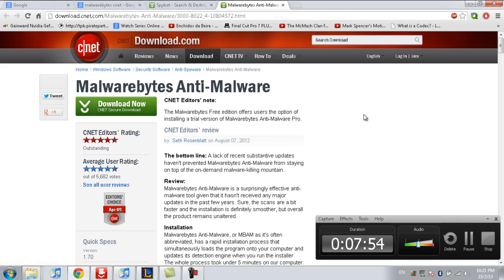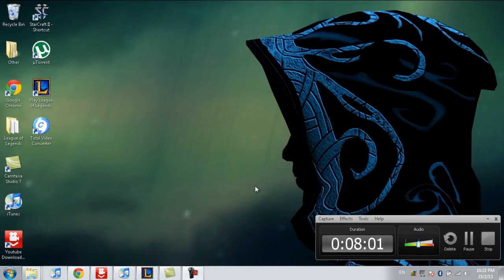Well, I definitely recommend you do get rid of this one as well, because it will just slow your computer down. Just install it every year or every 6 months and then scan it. Once you've installed both of them, what you want to do is put yourself in safe mode. You can search on Google for safe mode.